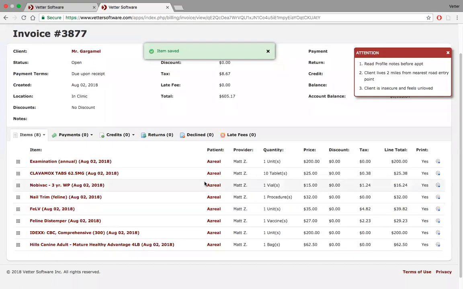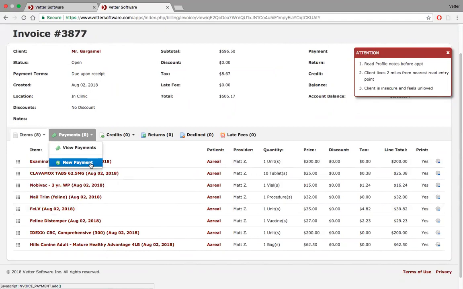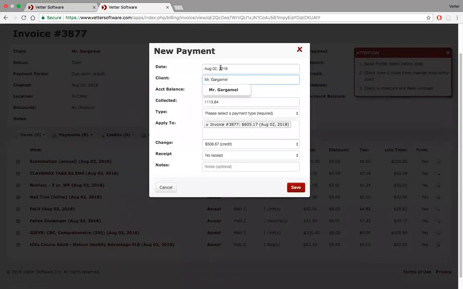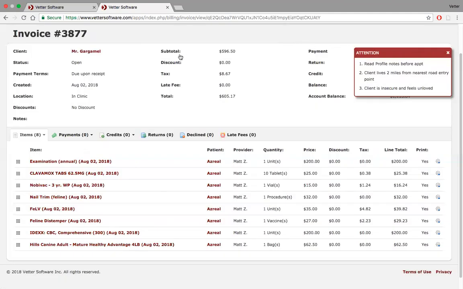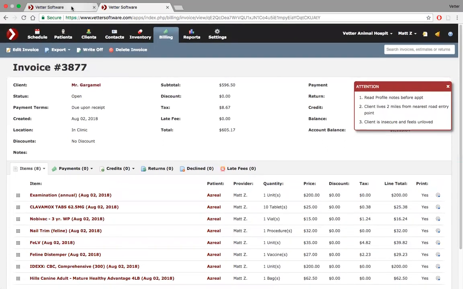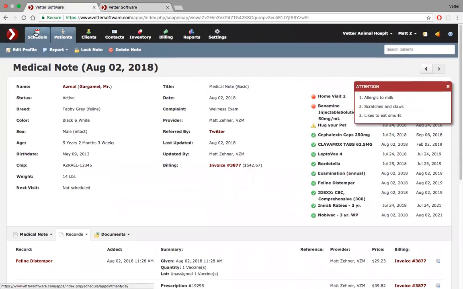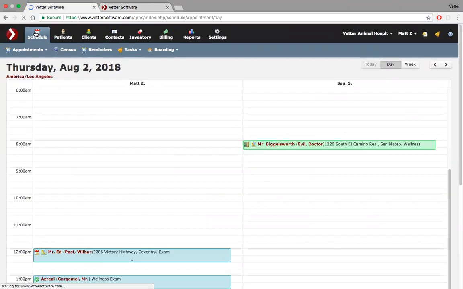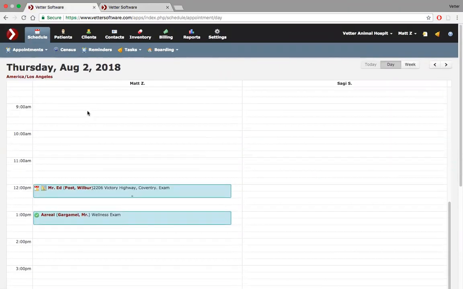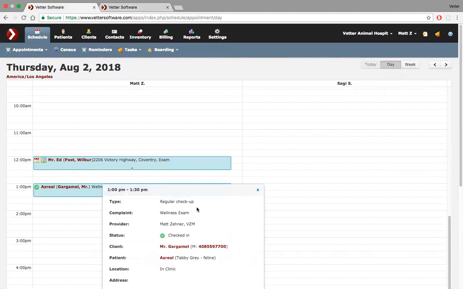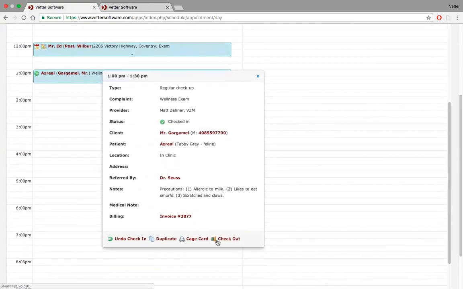Now, most clinics, when they get to this point, say, let's collect payment from here. And that's fine. You could collect payment individually from here. But we do not have a checkout feature. I collect payment from here, but it can only do it for one invoice, and it doesn't check the client out. Now, watch this. If I go back to my schedule, the way Vetter thinks of this is you check them in from the schedule, you check them out from the schedule. And we come to right here, and now we could check them out.